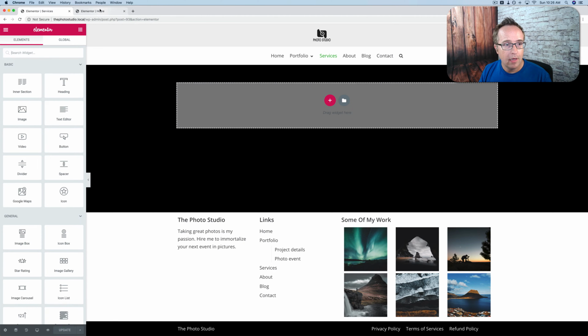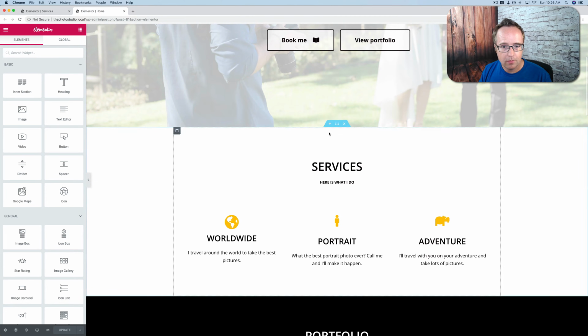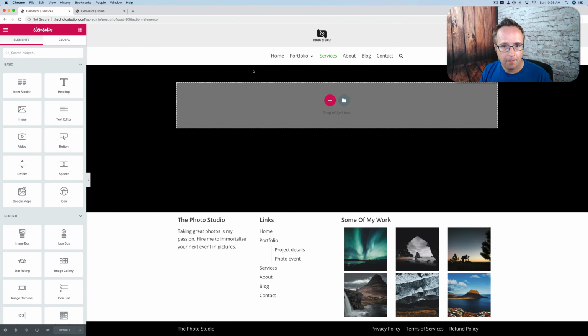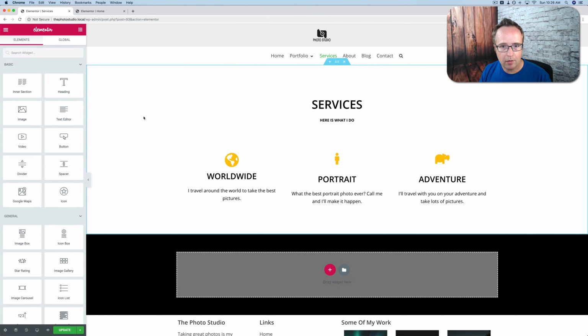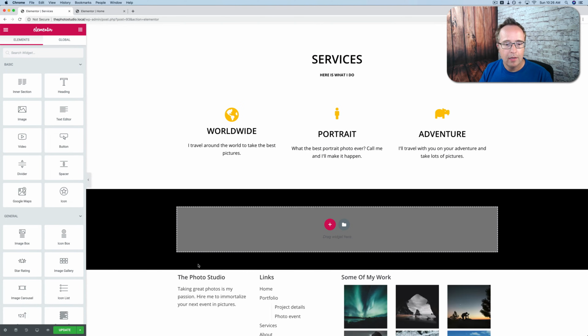Currently there's nothing there. I'm going to copy and paste our services. So let's just copy this section, come back over here, and paste it right in. Boom, there's our services. And this part that's black down here, this is the Elementor editor. So whatever happens in here is not visible on the front end. It's just in the backend editor where we need to use these buttons. I'll prove it to you.